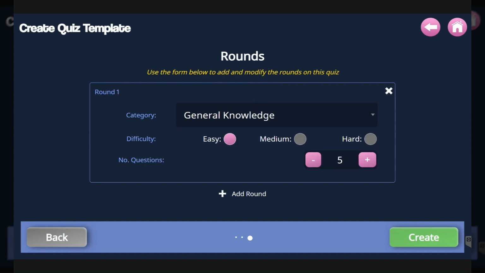Next, we'll choose a difficulty level for the questions. We'll tap Medium. Finally, we'll tap the plus and minus buttons to set the number of questions for this round. We'll tap Plus to set 6 questions. Round 1, General Knowledge, is ready. To add another, tap Add Round.